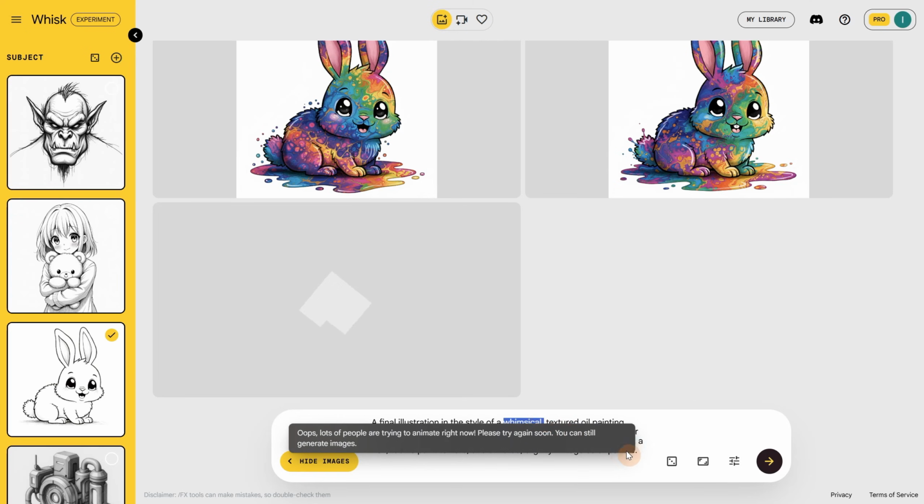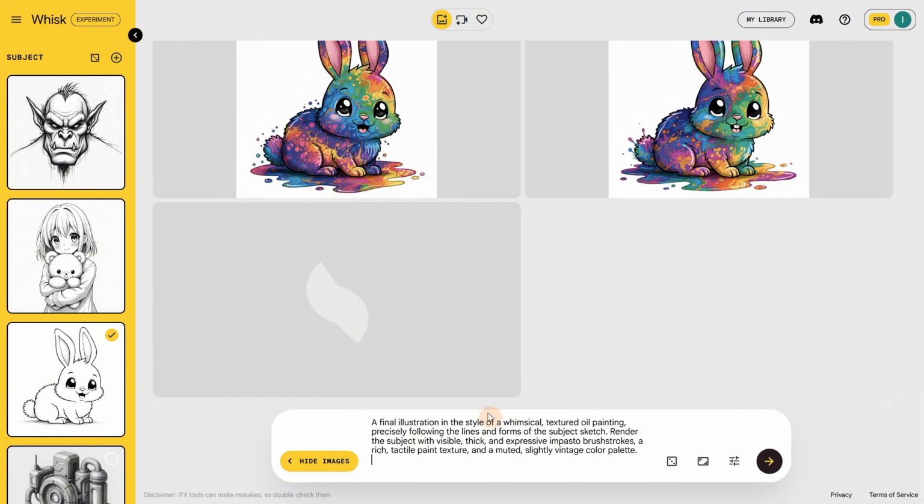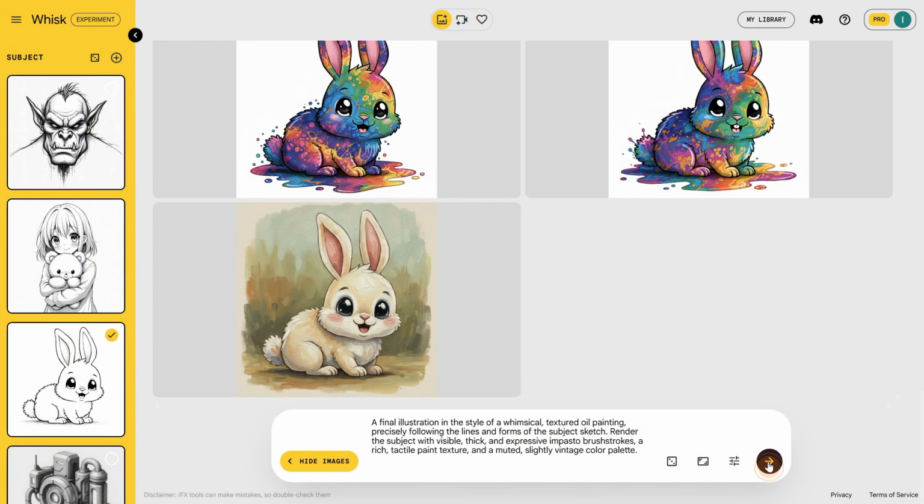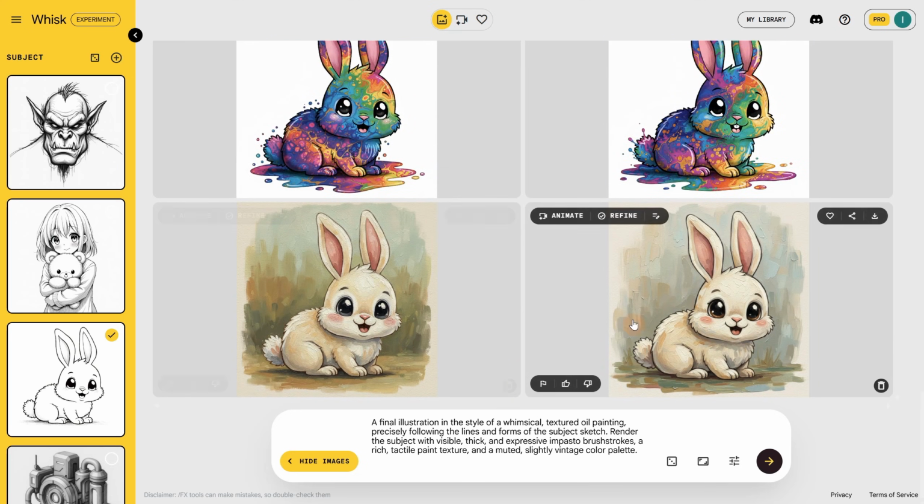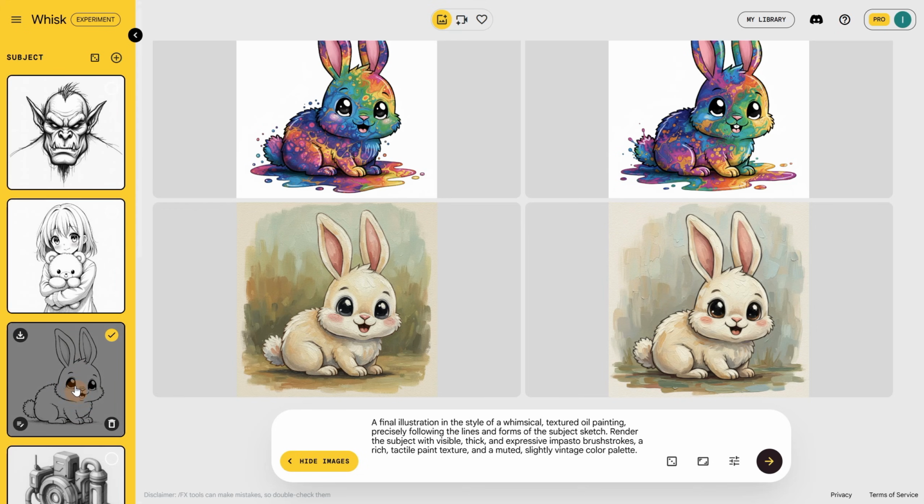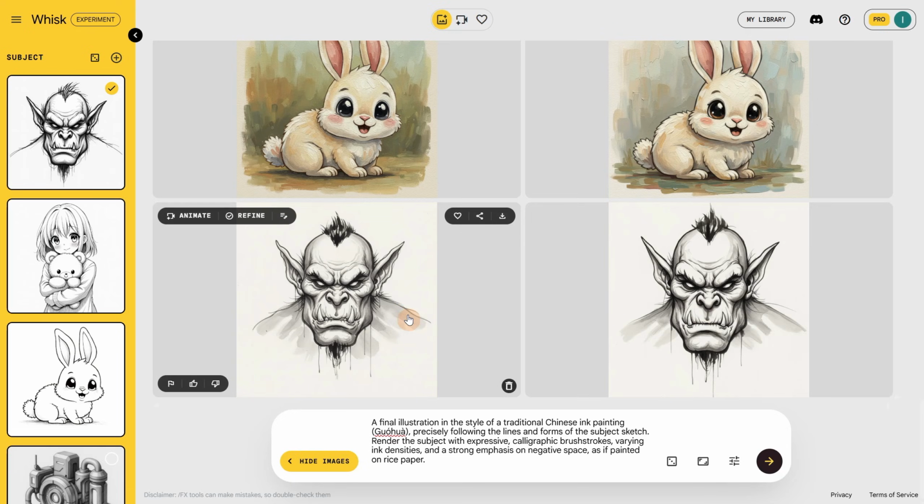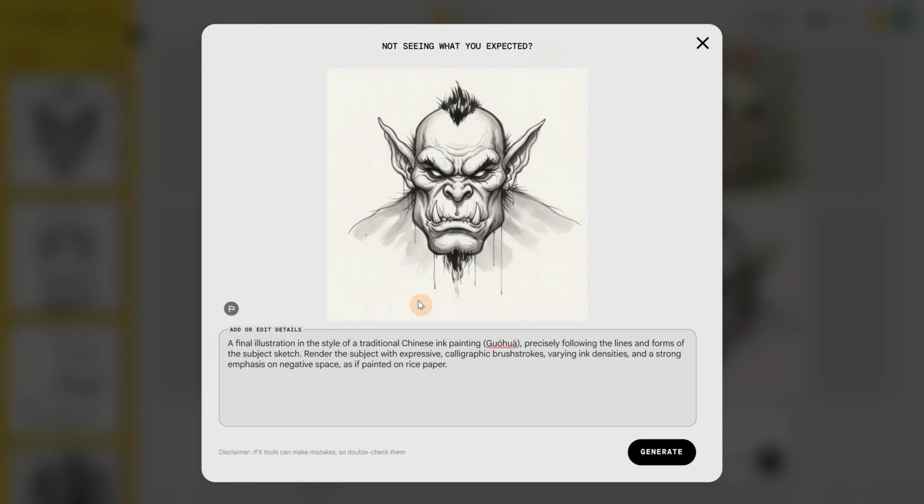I only got this message once all day, so it missed one of my generations, and I got only one generation for the bunny. You can see if I try again to generate, it works fine. You can also hover over an illustration and delete it. I like to keep everything arranged nicely. Moving back to the orc, let's try a Chinese ink painting, a traditional style using fluid brushwork and ink tones.